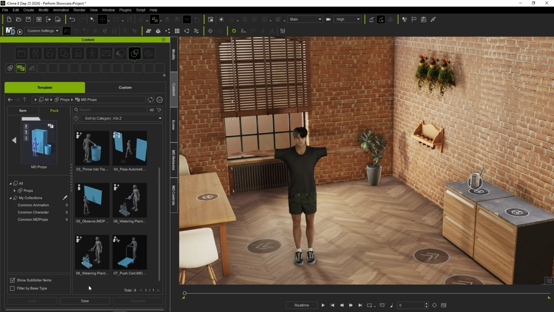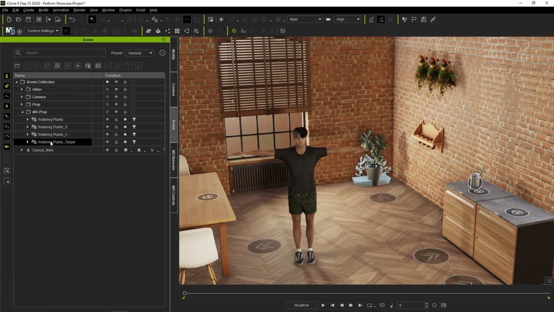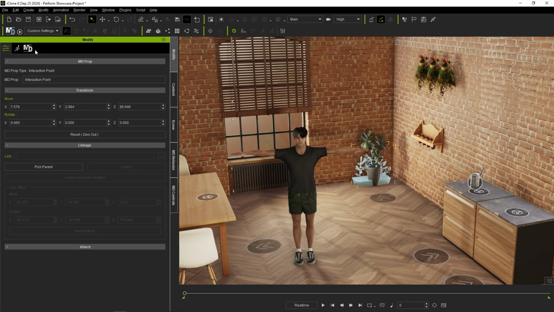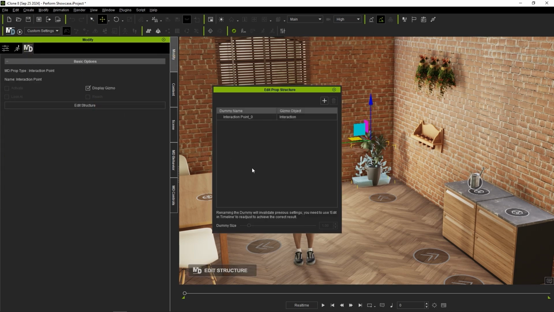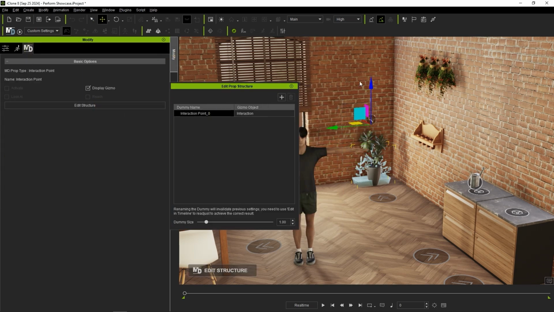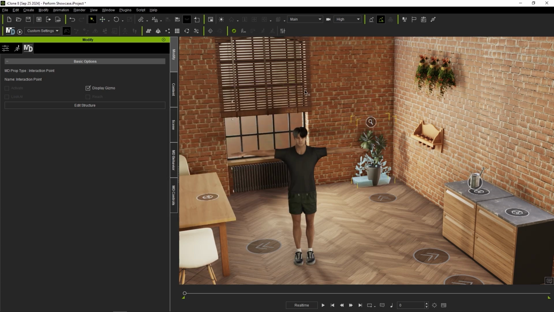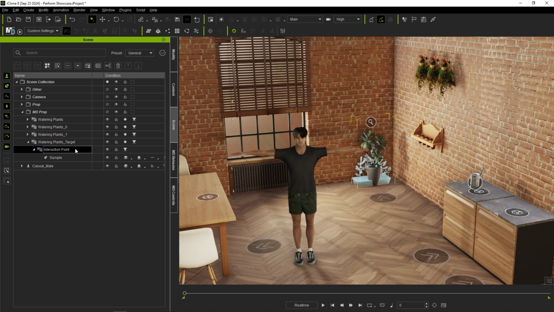I'll drag this in from the embedded MD props folder and place it where the plant is. The root node of this MD prop is also the position point for your actor, and under that you'll find the interaction point with the current dummy sample mesh attached. If we enter into Edit Structure, we can see the interaction point dummy, which we can bring up a bit. Let's proceed to attach our plant mesh to the interaction point and hide the dummy mesh.